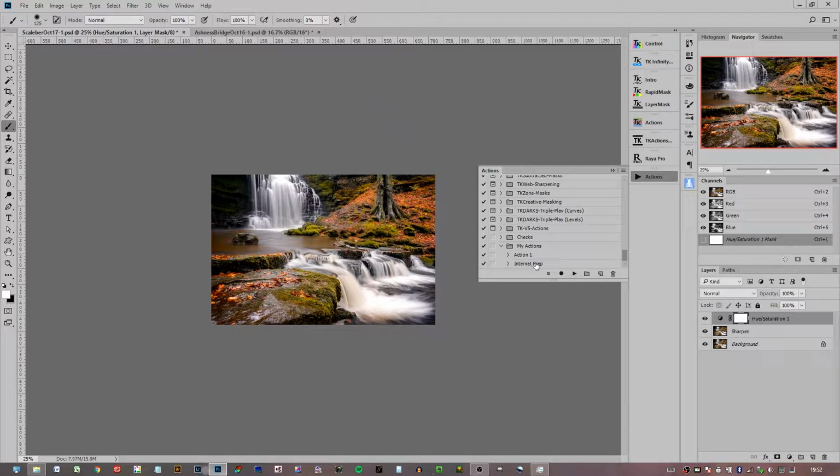Now the great thing about these actions is if you want to add anything onto them, you can do it very, very easily. So for example, if you're posting things on the internet and they're coming out either brighter or darker or slightly differently to how you expect, you can go back in and add some more steps to your action without having to go through all the steps again.